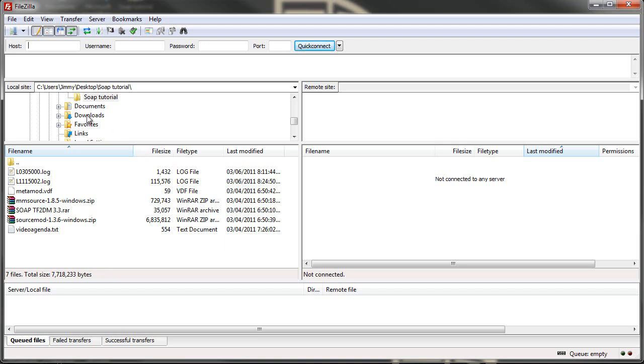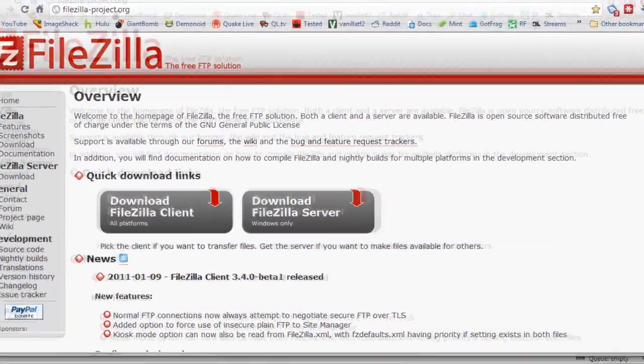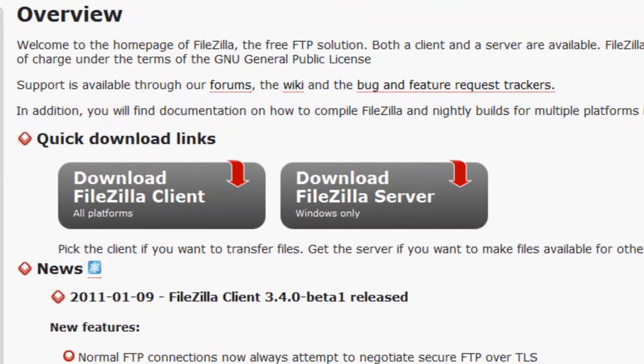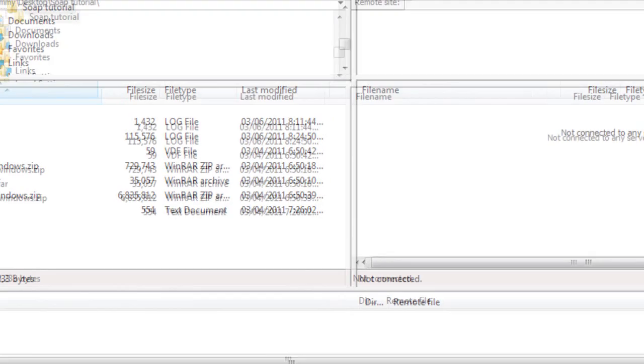So let's get going. The first step is to download an FTP client. The one that I use is FileZilla. It can be found at filezillaproject.org, and you want to make sure you download the client and not the server. The client, not the server. Okay. So then once you have that installed, it'll look like this.